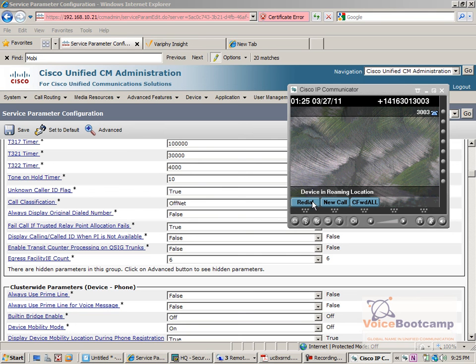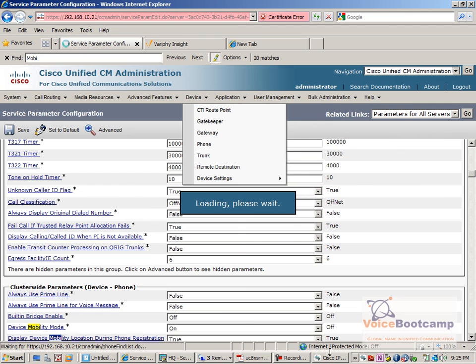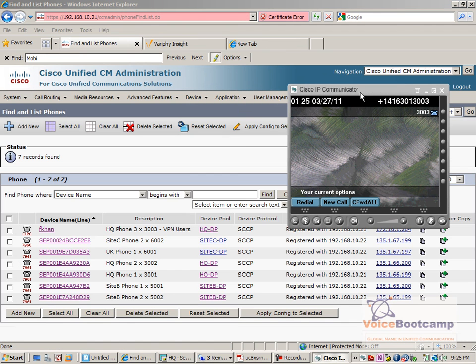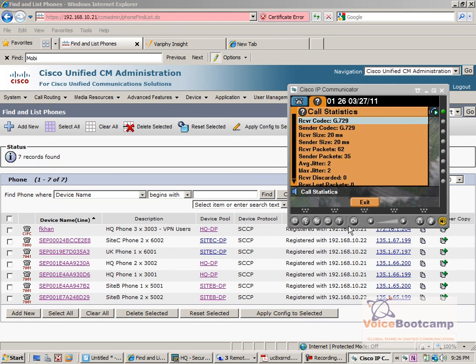There you go. As you can see, once the phone registers, it says device in roaming location. So because it is coming from a different site, it will give you a message once in a while: the device is in roaming right now. If I were to make a call, as you can see, it's using G729.